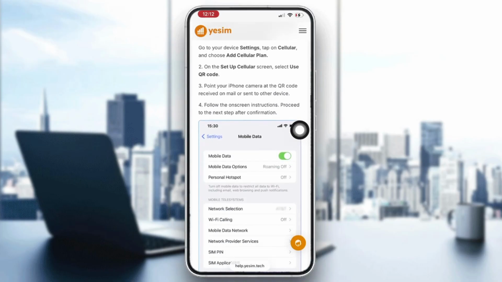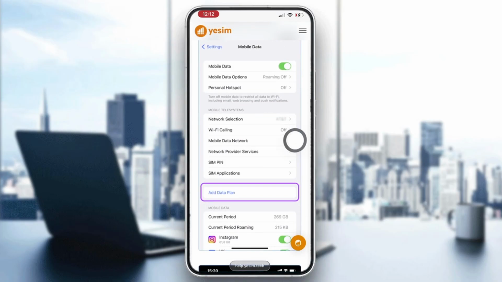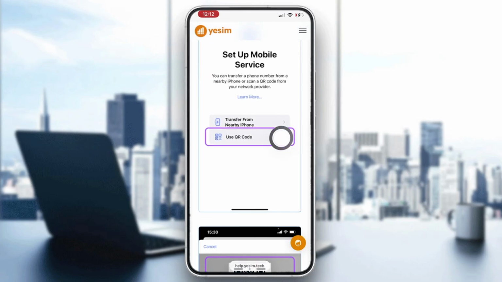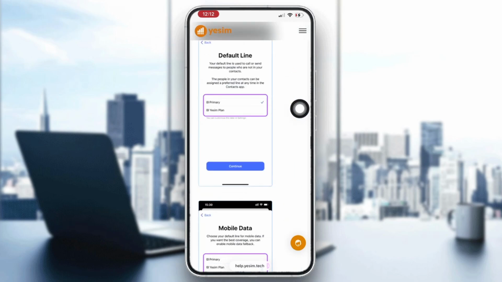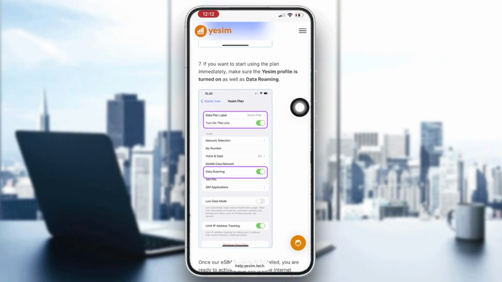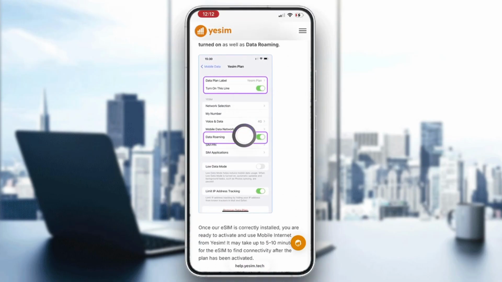So of course guys, we have another method which is scanning the QR code. So you'll need to go to the mobile data option inside your device settings, go with add data plan, and then just go with use QR code, then just scan that QR code. And actually guys, you will need to do the same, so choose the eSIM plan, then go with turning on the line and the data roaming.